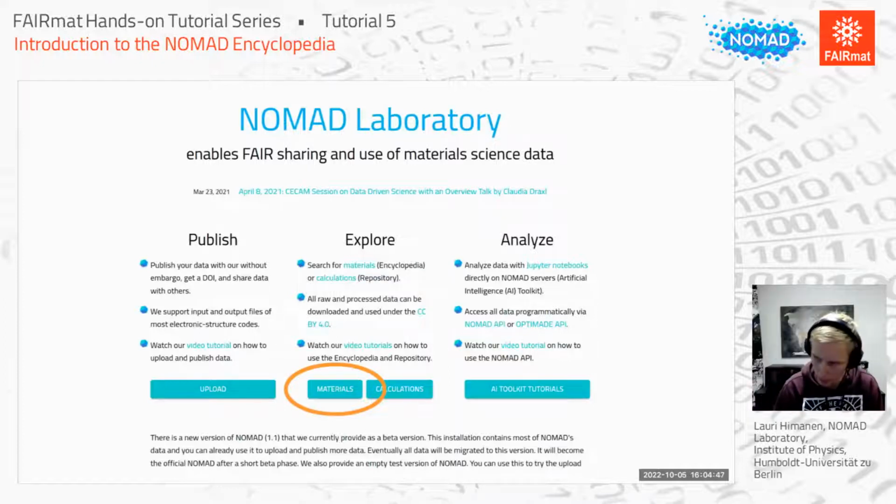And as Christoph already mentioned, there's plenty of these materials databases, encyclopedias, whatever term you want to use out there. And this talk is all about the NOMAD version of these. If you go to basically the project front page, we immediately on the front page offer you two ways of exploring the data. So you can either go for the calculations or then the materials. And this talk is all about the materials side of this exploration.